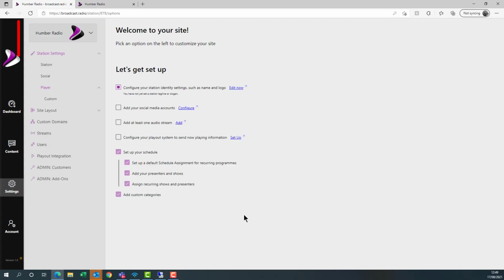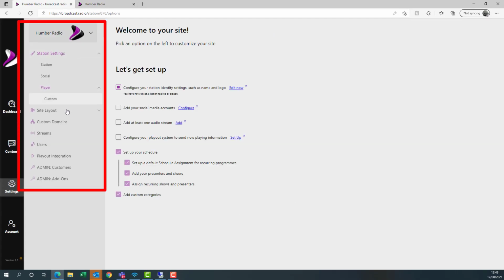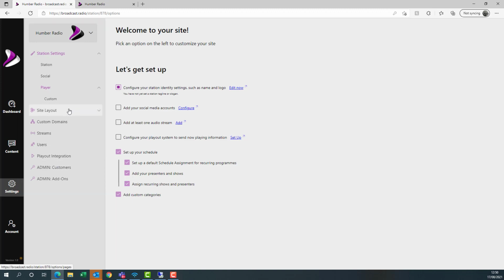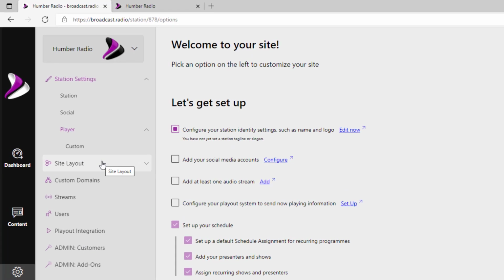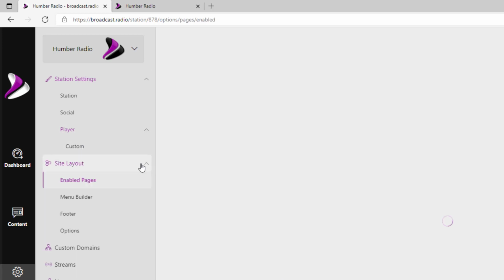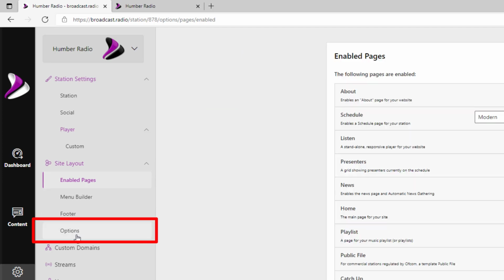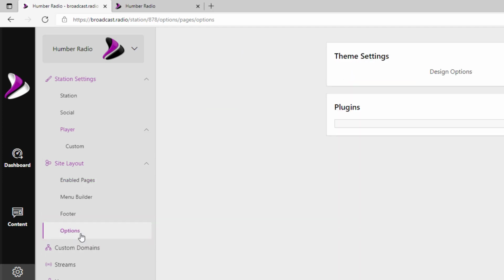This takes us to our main menu where we can access most of the content and settings within the broadcast.radio platform. Should you be having other services such as mobile apps, Alexa skills, that type of thing from us, Broadcast Radio Live, etc., these are all managed through this same menu here, but today we're interested in our site layout section. And we want to go to the options first.